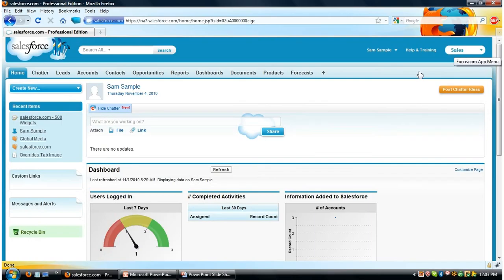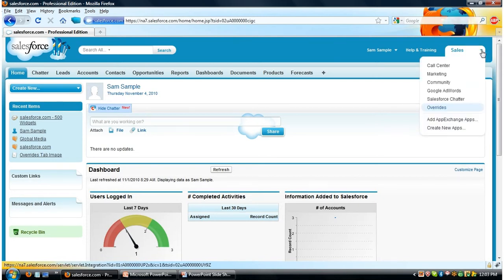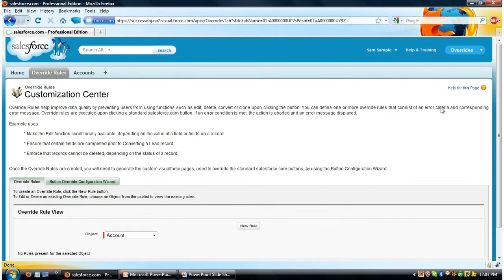So I'm going to navigate to Salesforce. To get to the application overrides, you want to select the application toolbar from the upper right hand side and select overrides. Once you select overrides, it'll bring you to the customization center for overrides. To create the rule, simply click on the new rule button.